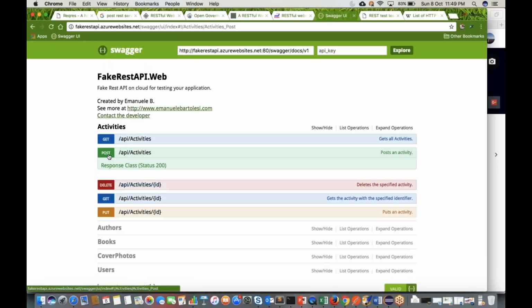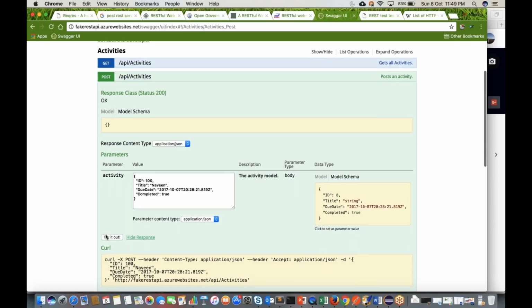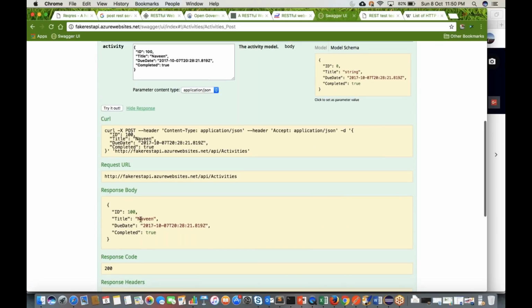Now I'll see the POST call, where I want to create a new activity. In Swagger they will give you a model schema showing the format for the POST call. You just need to click on it and it will be filled in over here. Let's say I want to create ID equal to 100 and the title is Naveen or something like that. Just try it out, because in a POST call we have to pass the JSON. You will see the response that ID 100 with title Naveen got created in the database.